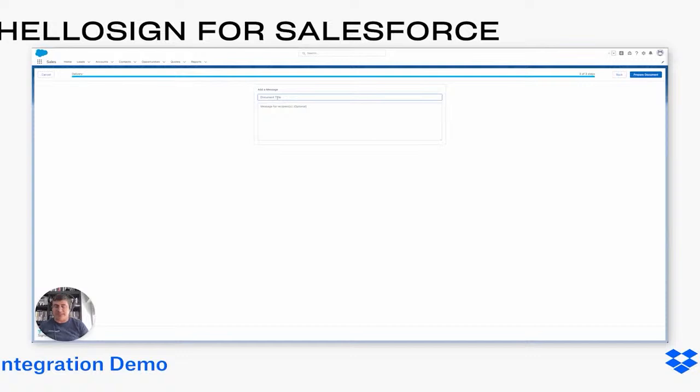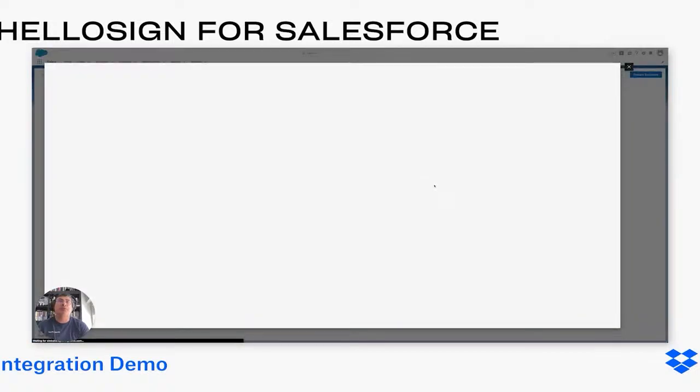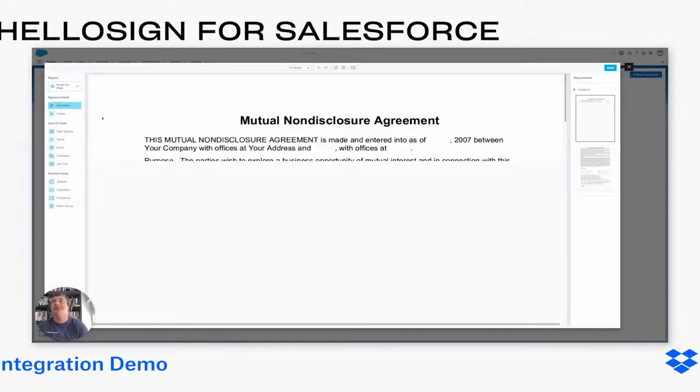We will give it a title. So say test HelloSign for Salesforce. Then we'll give a message. Please sign document. And then we can now proceed to prepare the document. So we will be able now to add the different fields that we need to enter on that particular document, by dragging and dropping.